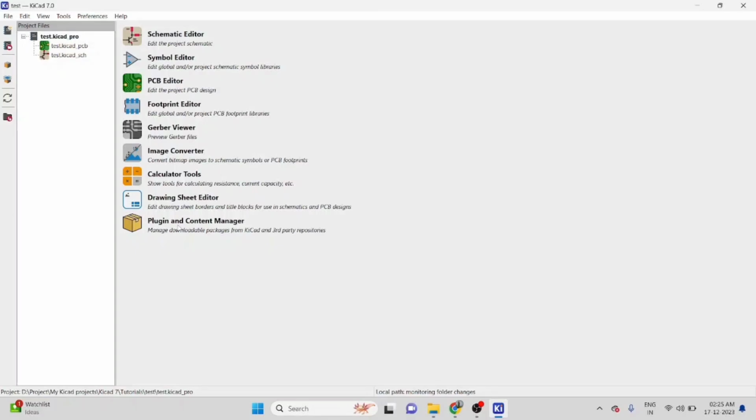So I think the introduction to KiCad is now complete. In the upcoming video, we will begin by creating your first printed circuit board using the schematic editor.